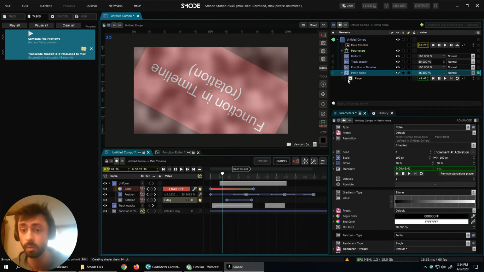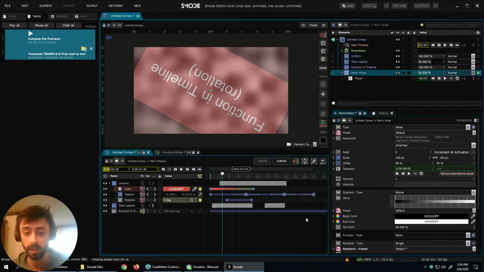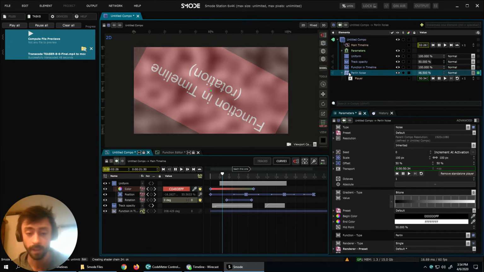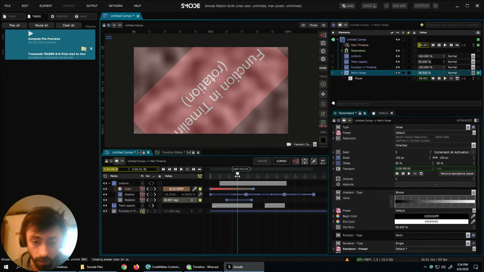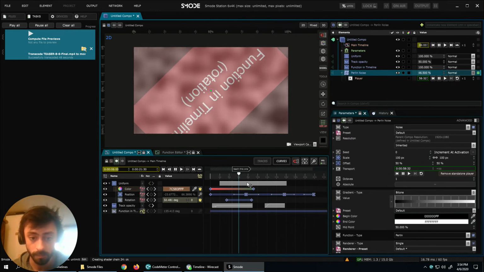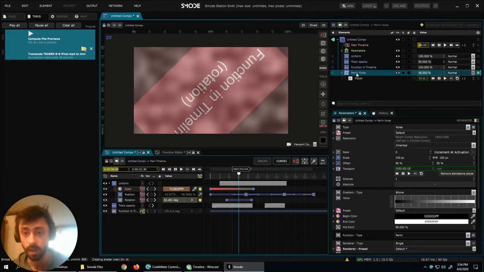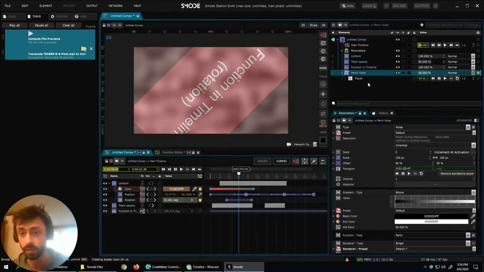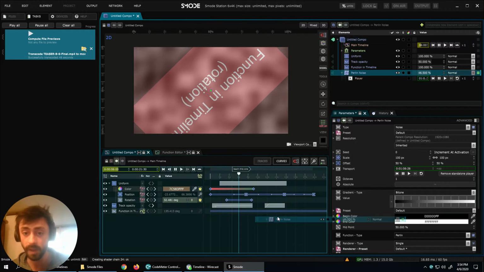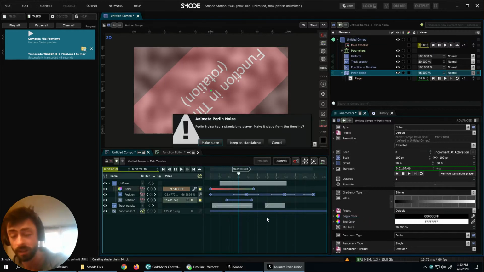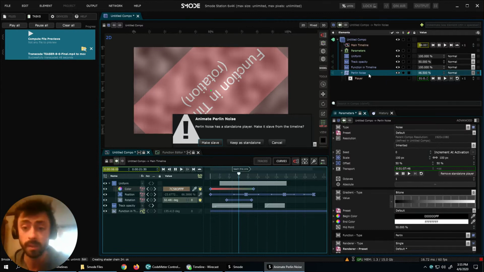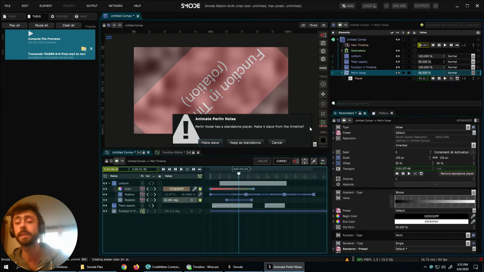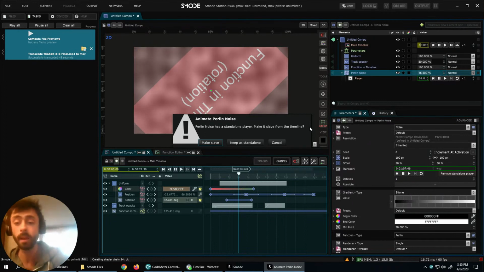But sometimes you want to have this Perlin noise in your timelines because you don't want to have this layer at the beginning of your animation, but at, for example, 6 seconds of your animation. So let's go to 6 seconds. Here, as you can see, I have a Perlin noise and a standalone player. If I drag and drop the layer inside my timelines, Smode needs your intervention to know what to do with this player, because it's not clear for it.